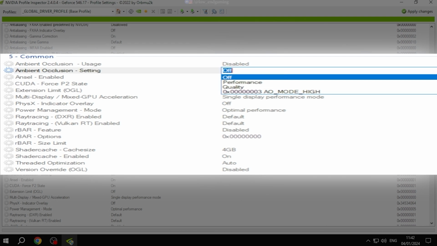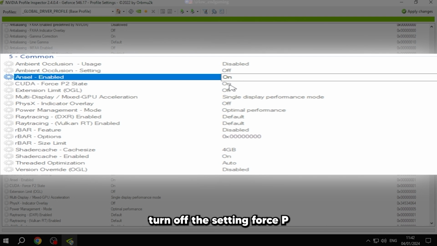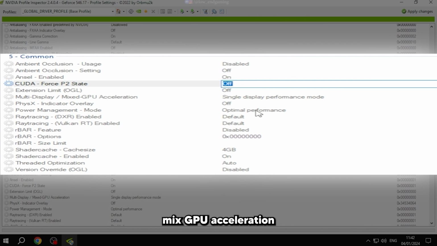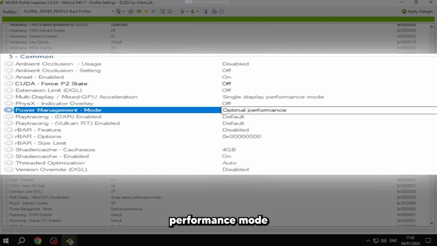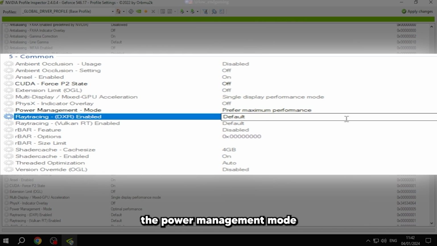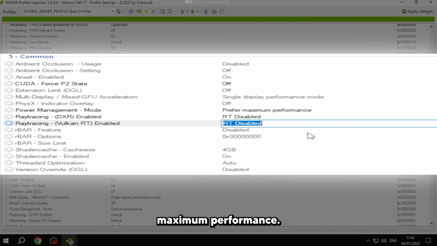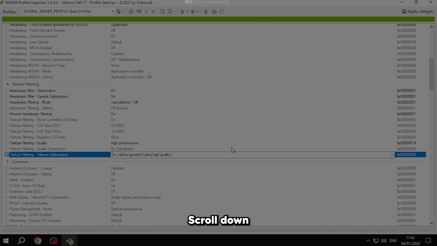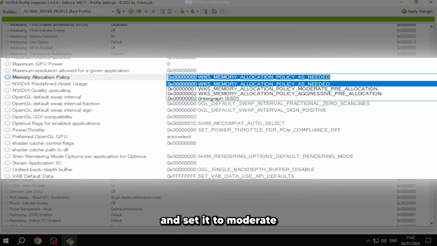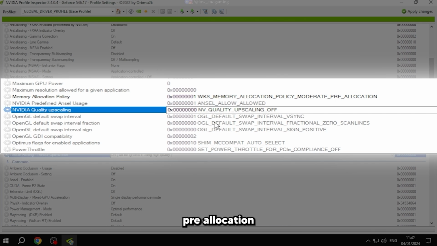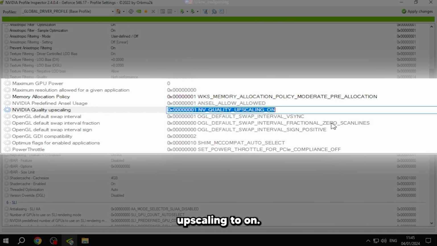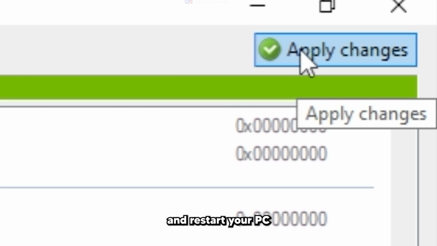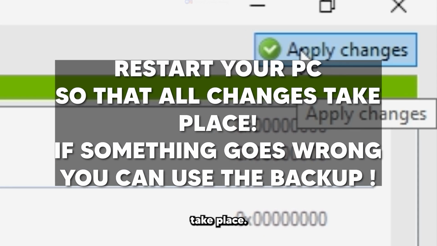Under the common section, disable ambient occlusion and turn off the setting. Force P2 state to off. Mix GPU acceleration to single display performance mode. And change the power management mode to prefer maximum performance. Now, turn off both the ray tracing settings. Scroll down and find memory allocation policy and set it to moderate pre-allocation. And finally set the NVIDIA quality upscaling to on. We are done with all the changes. Click on apply and restart your PC so that all the changes take place.